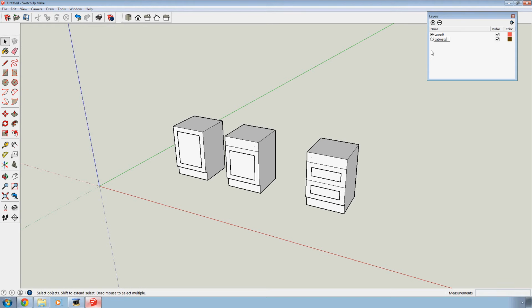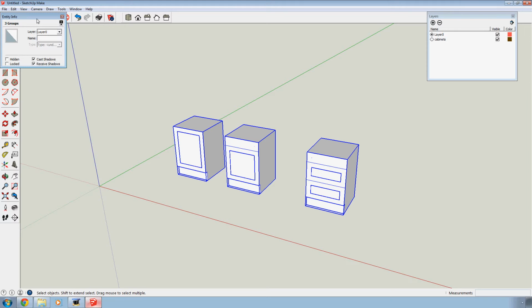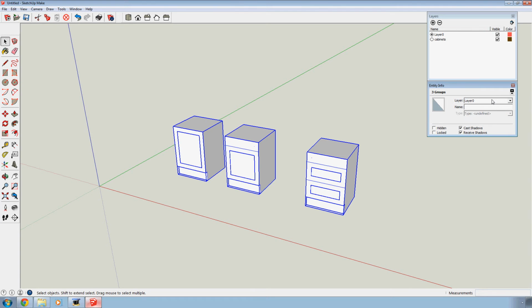Type in cabinets, and now I need to put these three units, which at the moment are on layer 0. Everything in SketchUp is on layer 0 unless you tell it that you want it to be on a different layer. So I'm going to select these three units, and I'm now going to right click and get the entity info box. I'm going to move that one over here as well, and you see how it's automatically docked below the layers menu. And this will show the layers that are available. The three groups are already selected. Put them on the cabinets layer.